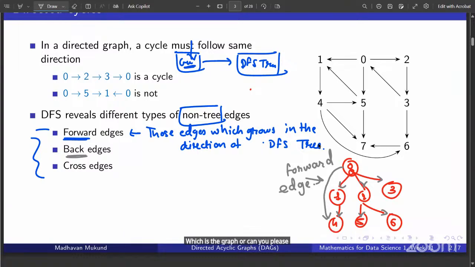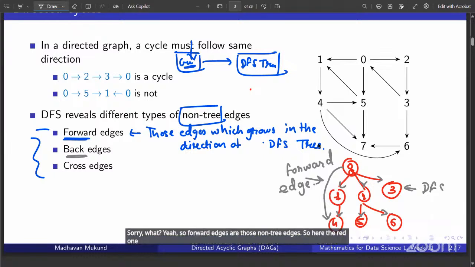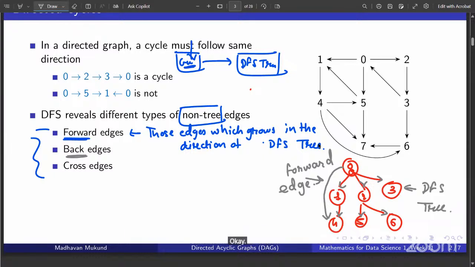The forward edges? Yeah. So forward edges are those non-tree edges. So here the red one is the DFS tree of the graph. Above, the given one, no? For any graph. Sorry, for the what? The given one, madam. No, not the given one. I'm taking a random example. Okay.